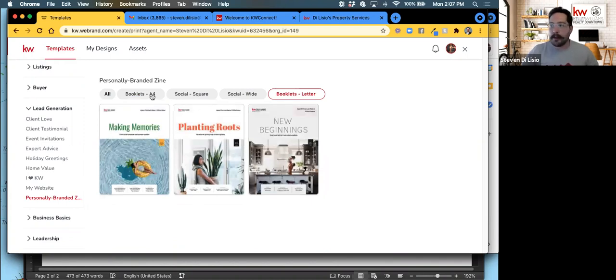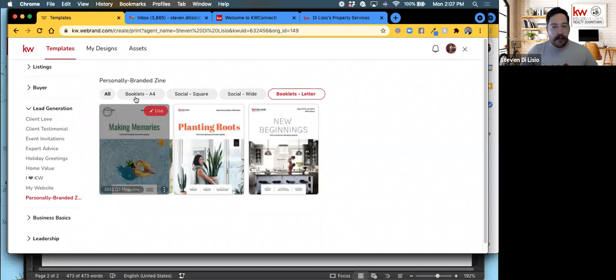Some printers do prefer that measurement, you can see, versus inches. Just talk to your printer, see what they prefer. You can download it. Just know that if you make changes to the booklet's letter, it's not going to make changes to the booklets in A4. You'd have to completely restart and redo that one.